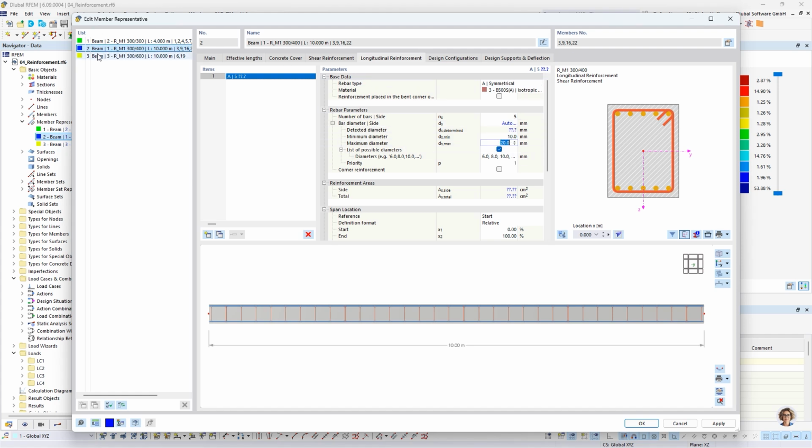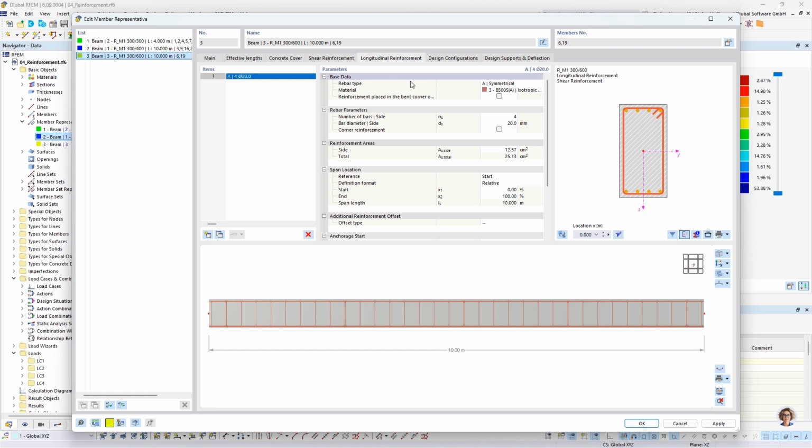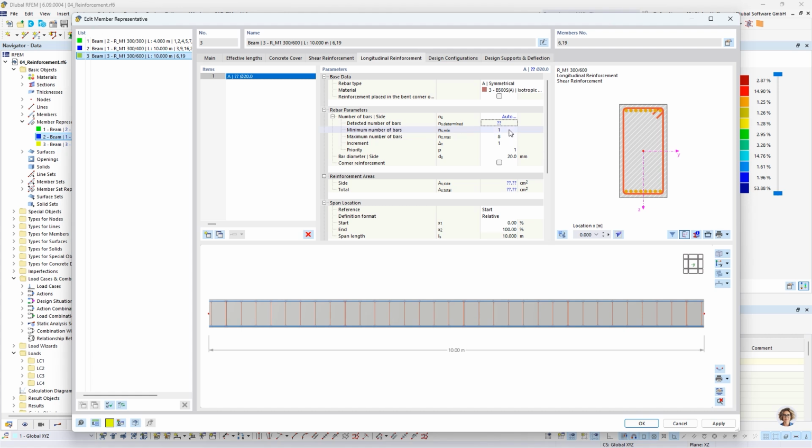And for the representative number 3, we want to adjust the numbers. So we hit auto, and then we can also determine with a diameter of 20 millimeters in our example a maximum amount. I know that 4 are not sufficient, so we will try to put in 4 and see what the program will offer us.